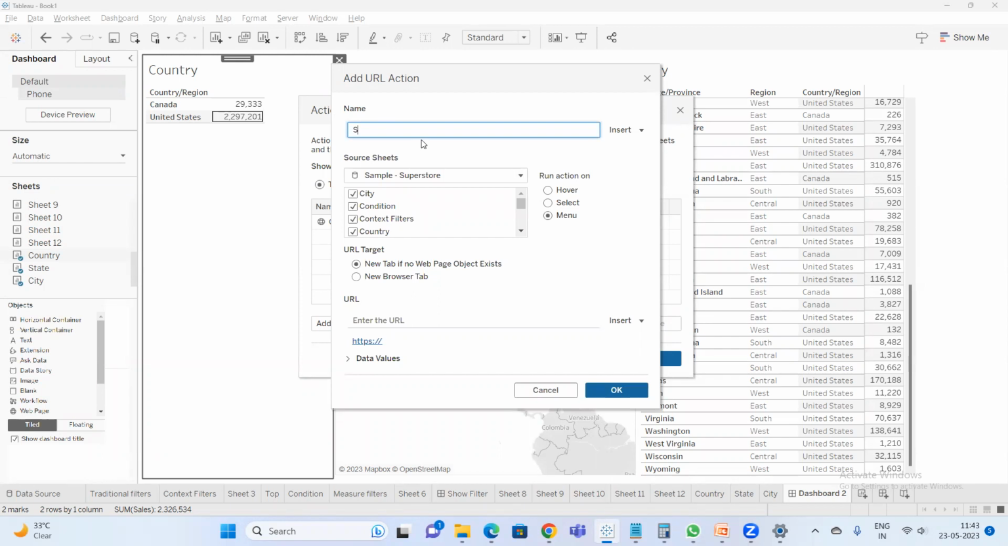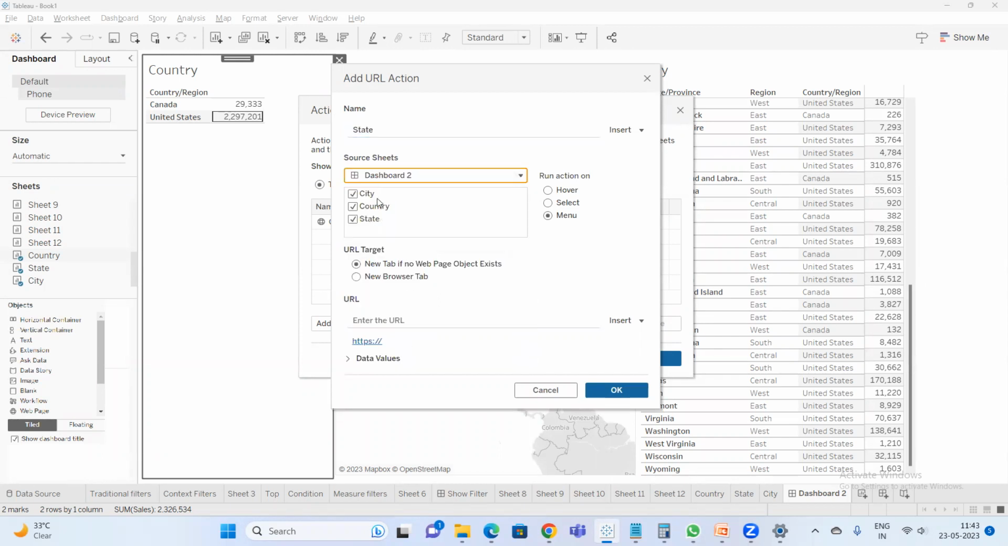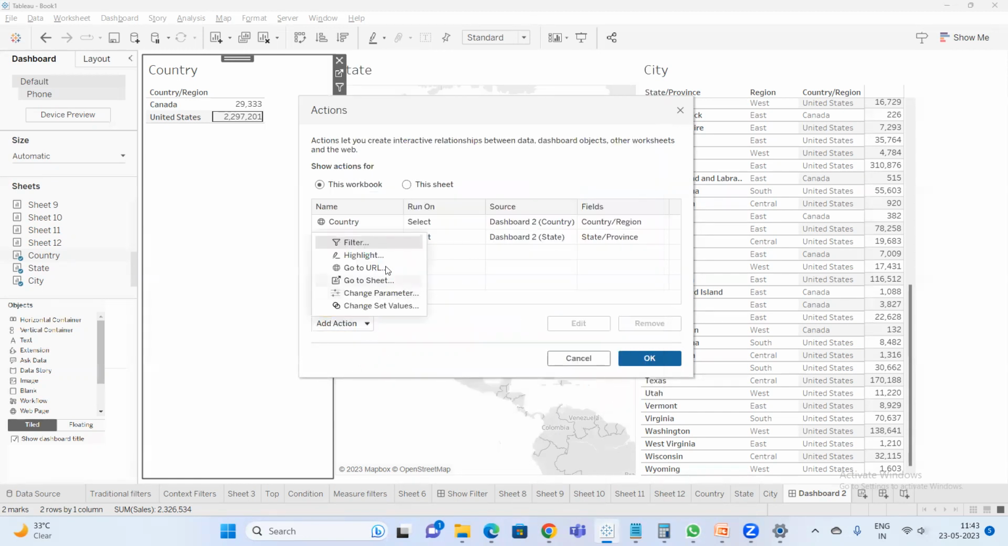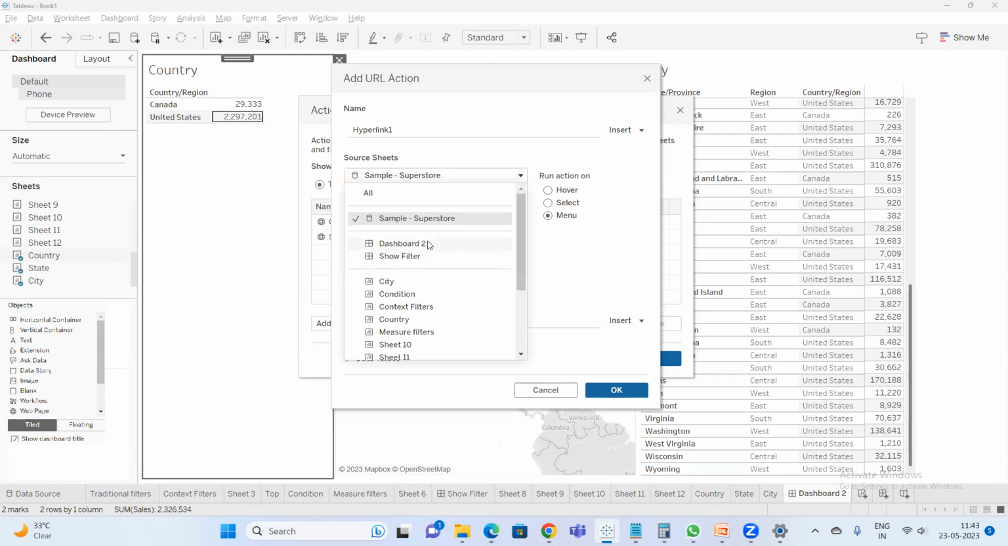And for state, I will create one. I'll click on dashboard 2 and I can see all the states. Click on this, click on select. Instead of India, I want to search based on each and every state in Wikipedia. So I'll select state, say okay. Whatever sheet I'm selecting, I'm just selecting that particular state-related information.